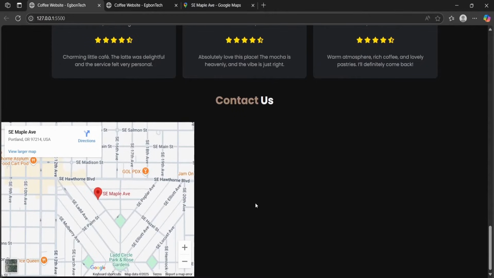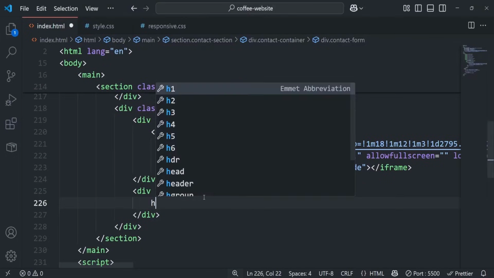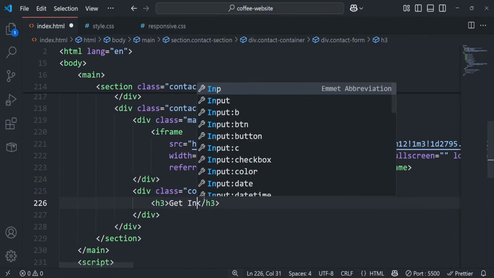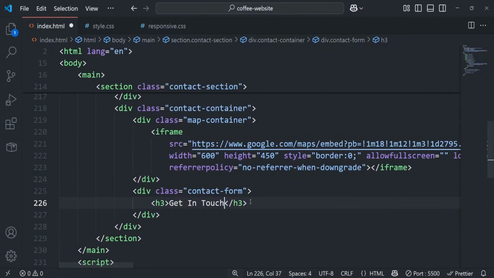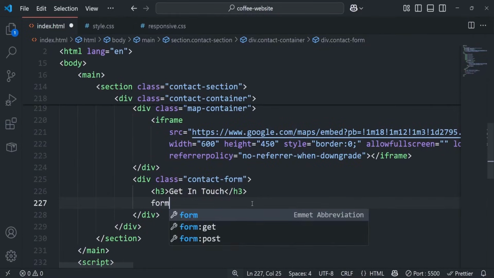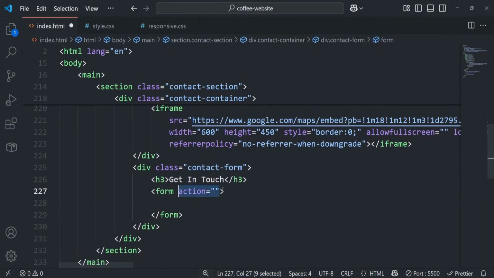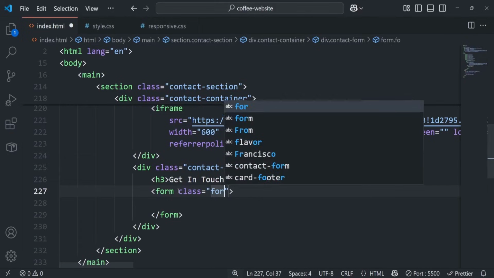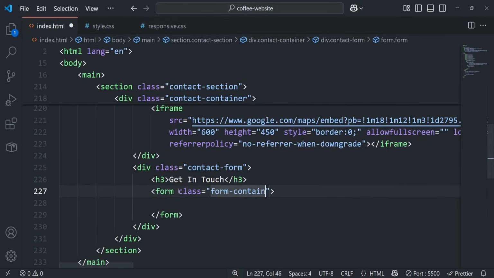So next, we're going to add the items of the contact form. So I'll go back to my index.html file. First of all, we're going to have a h3 tag in there that's going to have this text get in touch. And after that, we're going to have a form. And this form is not going to be performing any action because we are not working on the back end. We just want to create the UI of the form. So I'll get rid of this. I'll give this form a class of form container.